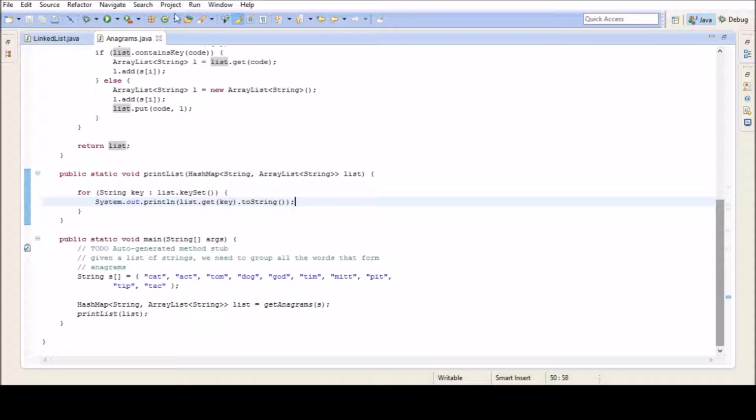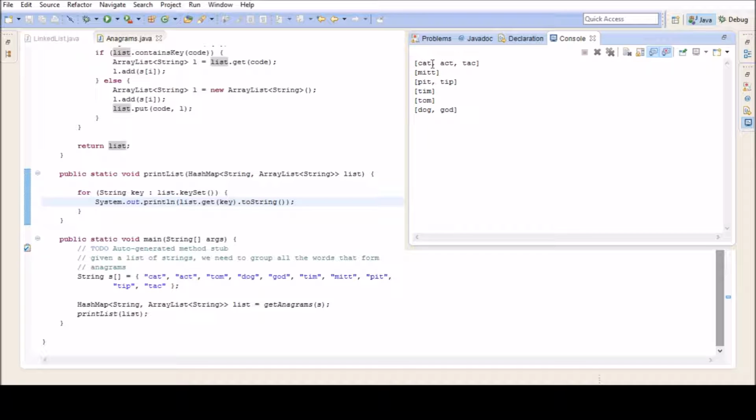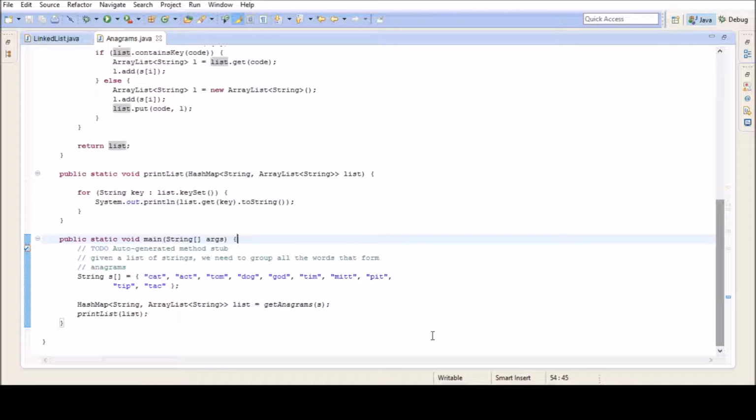So let's see what happens if we execute this function. You can see CAT, ACT and TAC get grouped together, MITT is on its own, PIT and TIP get grouped together, TIM and TOM are on their own, and DOG gets grouped with GOD. So that's the whole function.